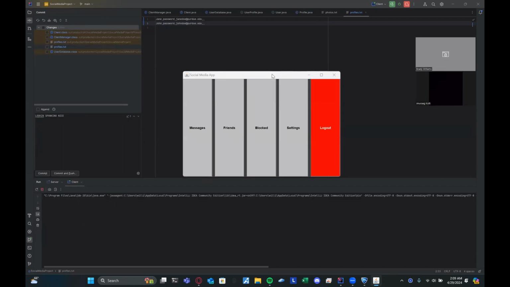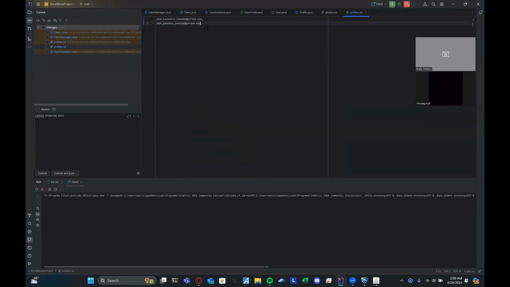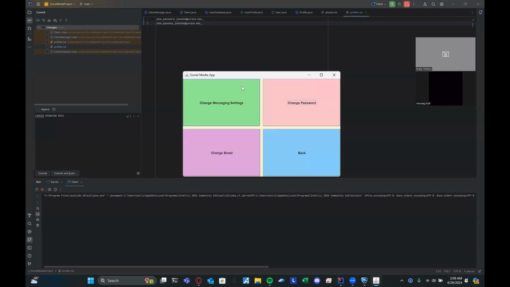So we can take a look at another one of our functionalities in our GUI. We can press on the settings button. And once we press that, we can see we have various options that we can choose from. One of the options is change password. If we press on that, we can see that it prompts us to enter a new password. For example, since we're logged in as John, we can type in passkey, and then it should update our password from password to passkey. So we can look at that. There we go. So it updates it.